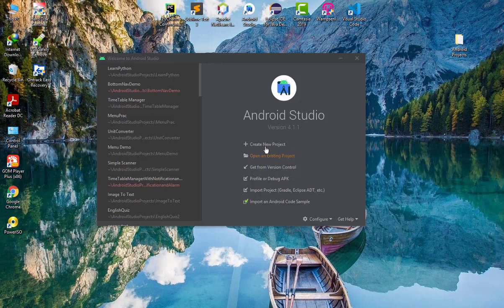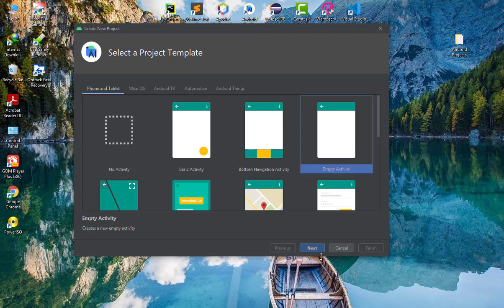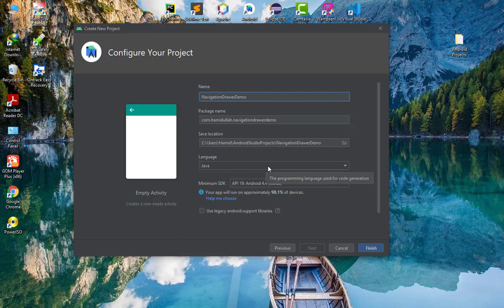First of all, you need to open your Android Studio, create a new project, select an empty activity, next, and in here give your Android application name. We go with the navigation drawer demo, and also you can change the package name according to your need. If you want to change the location for your project, you can change it, and also the language for your project. And if you want to change your minimum SDK, you can change it from here. After that, finish.